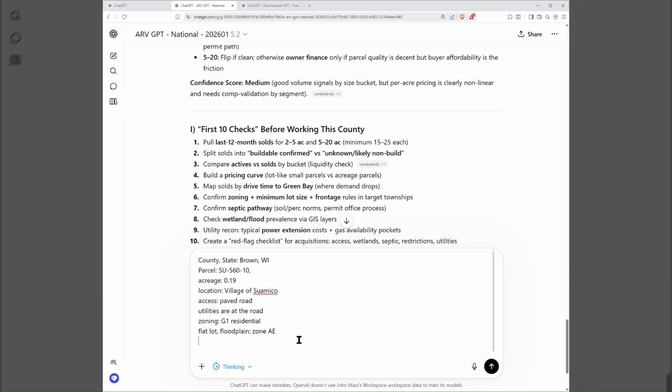Let's see. No known site improvements right now. Intended buyer is, it's probably for a home site. This is a waterfront lot.